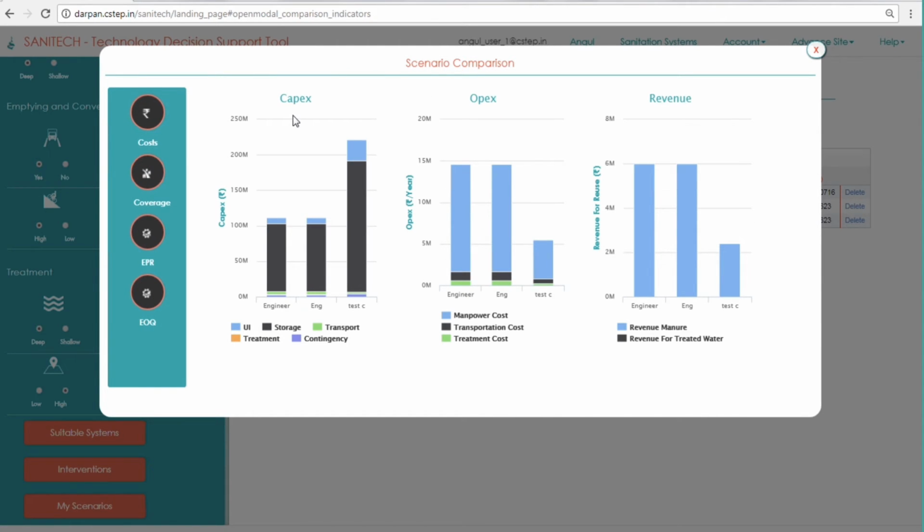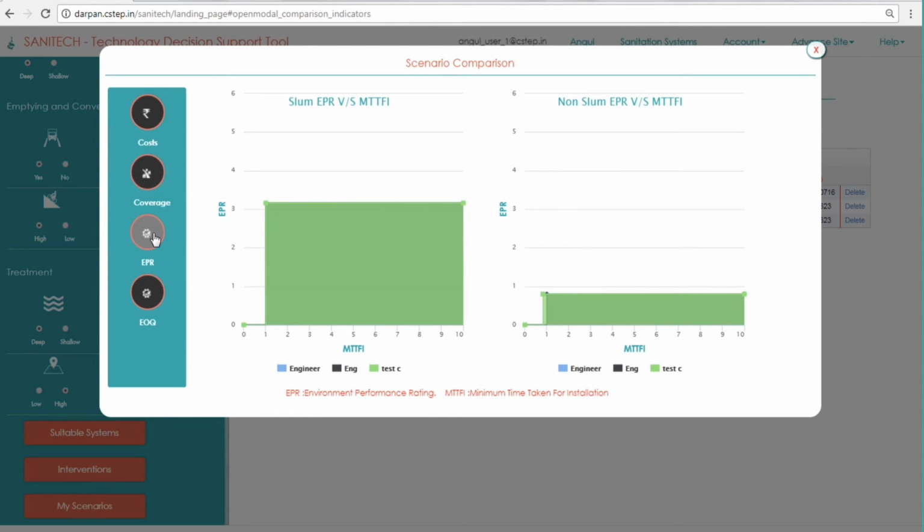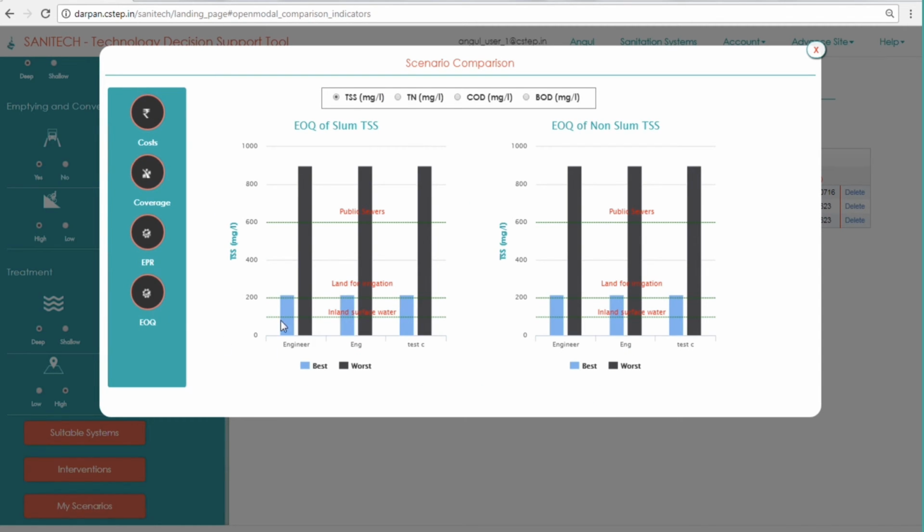So here you have the capex, opex and the revenue generated for different scenarios. So I can even toggle my subcategories to see the values change. You have cost indicators, you have coverage indicators, you have an environmental performance rating which compares the performance over time, and you have estimated output quality for different values and different quality parameters such as TSS, TN, COD and BOD.